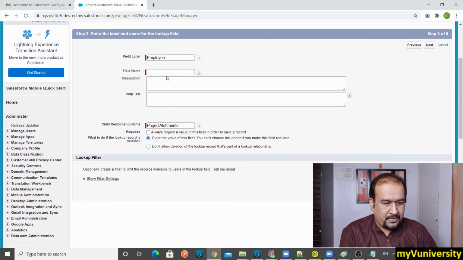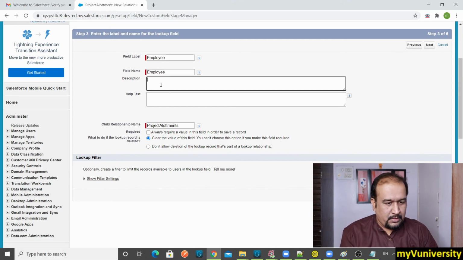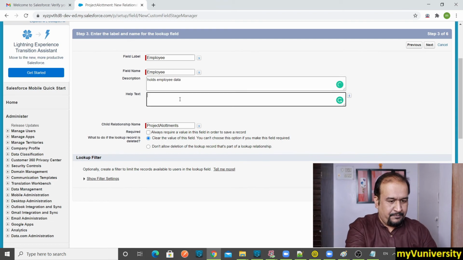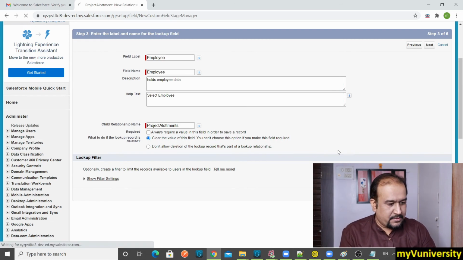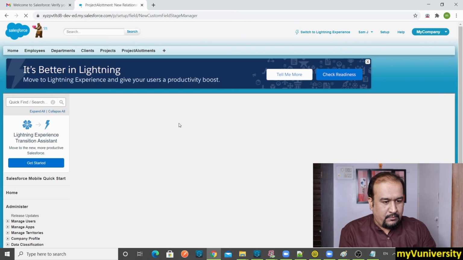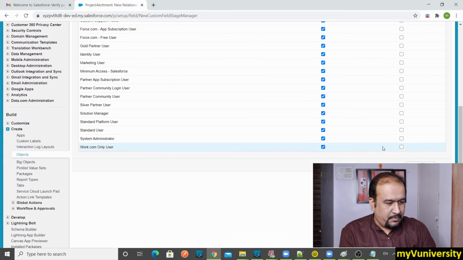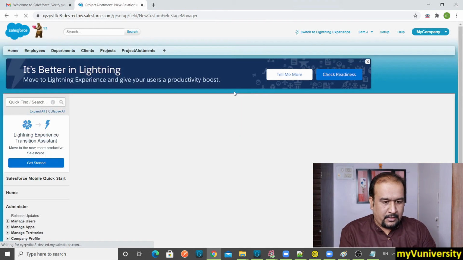So that's okay. Field name is employee. Then description and help text can be there. So holds employee data. So select employee. Next. Let me see what happens. Okay, so let us make it visible for all the profiles. Click on next.